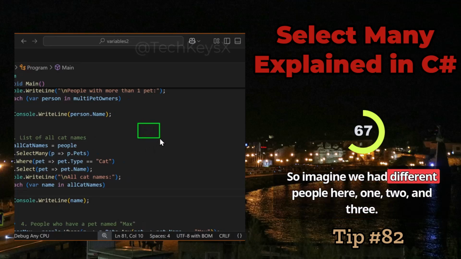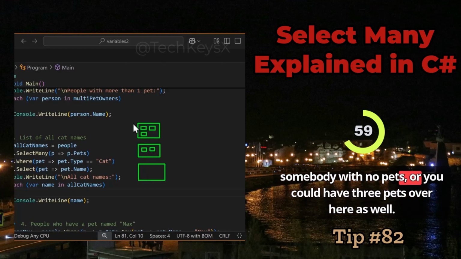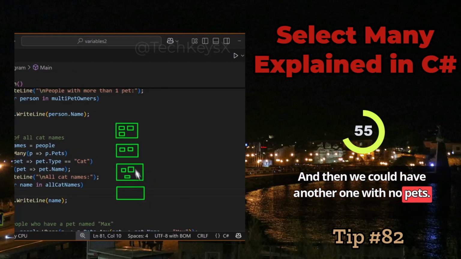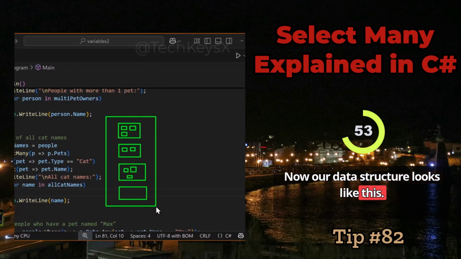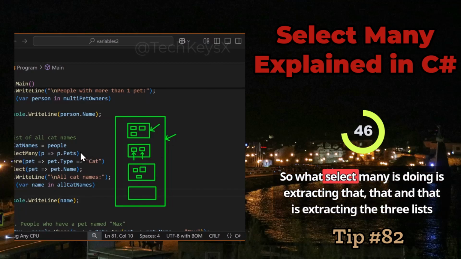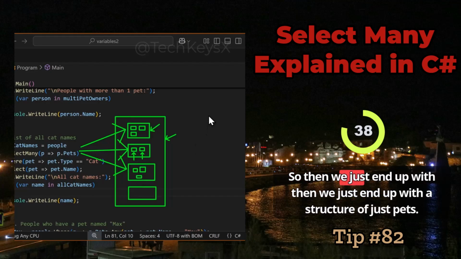So imagine we had different people here, 1, 2, and 3. Within each person, there is now a list of pets over here, and then somebody with no pets, and you could have 3 pets over here as well, and then we could have another one with no pets. Now our data structure looks like this. It's a list over here. So this list has people in it, and within those people we have a list of pets. So what SelectMany is doing is extracting that, and that. So it's extracting the 3 lists within each person from the outer list.